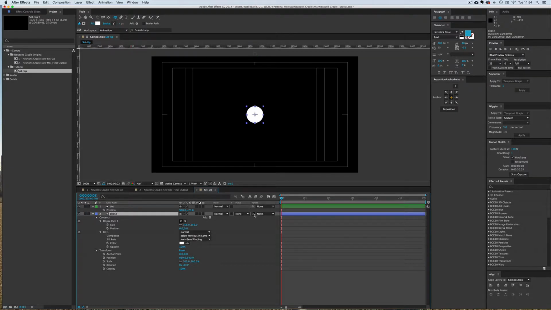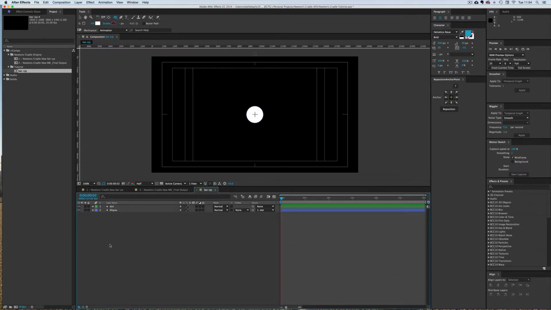We're also going to start off with our ellipses parented to the dot layer. So just parent them both together. This will help when we come to align things, but we will eventually unparent most of these when we come to jumping into Newton.